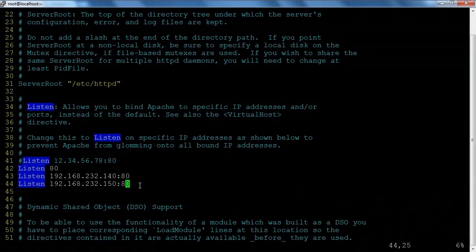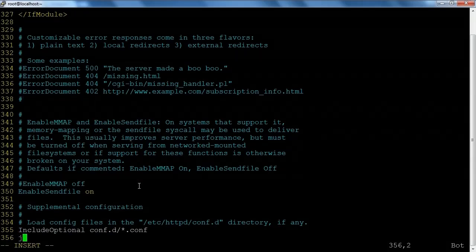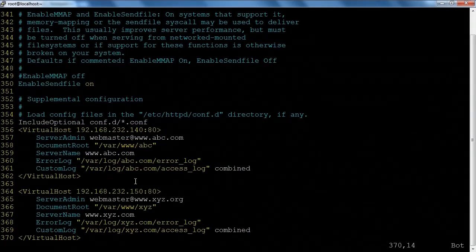Now I'll go to the end of the file by pressing $$ in the command mode. Now I am at the end of this file. Here I need to add some VirtualHost directives. So I will go back to the insert mode by pressing O, and over here I will enter the VirtualHost directive. The VirtualHost directive I have entered over here specifies that for the IP address ending with 140, the document root is /var/www/abc and is for the abc.com domain which I have.